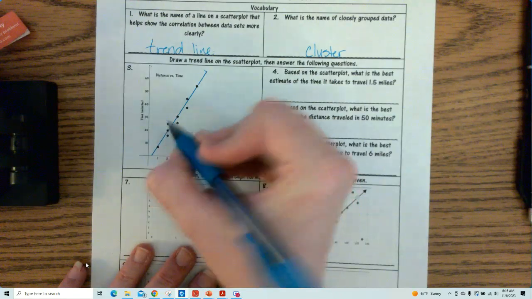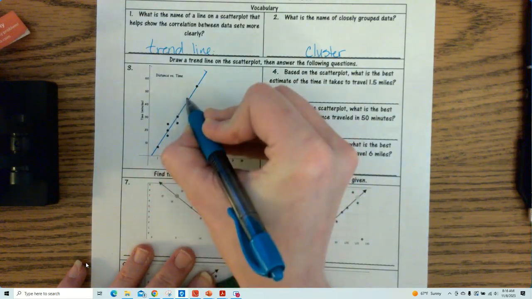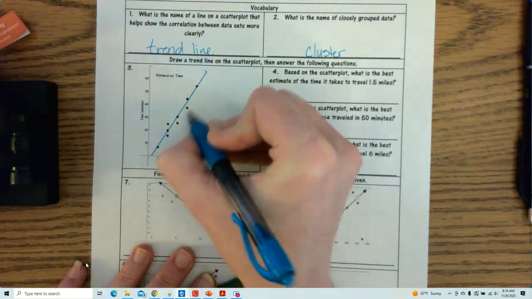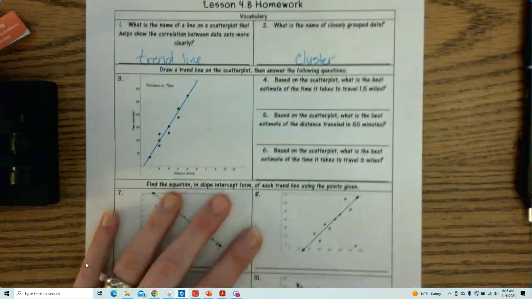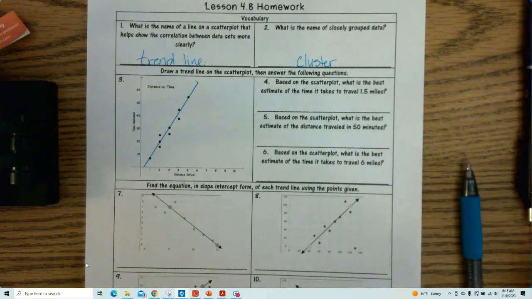Okay, but the goal is to try to get it in the middle. So like here, I've got one, kind of 2 dots above, and then I've got 3 dots below my line. That's pretty close. And then we can use this to make predictions.